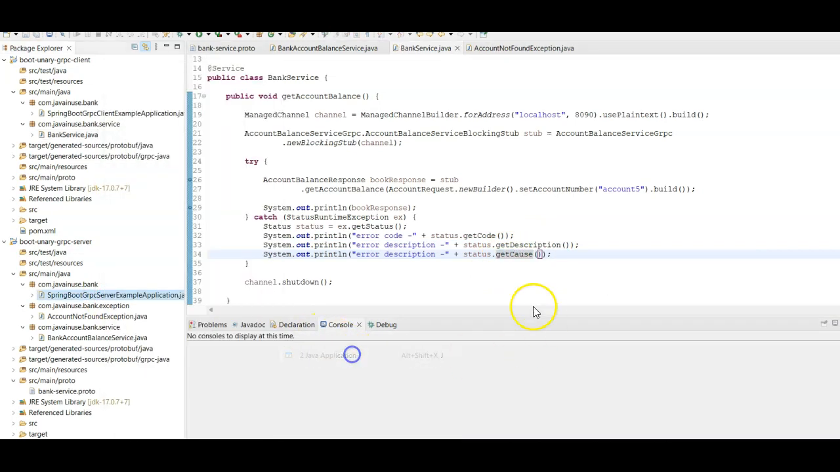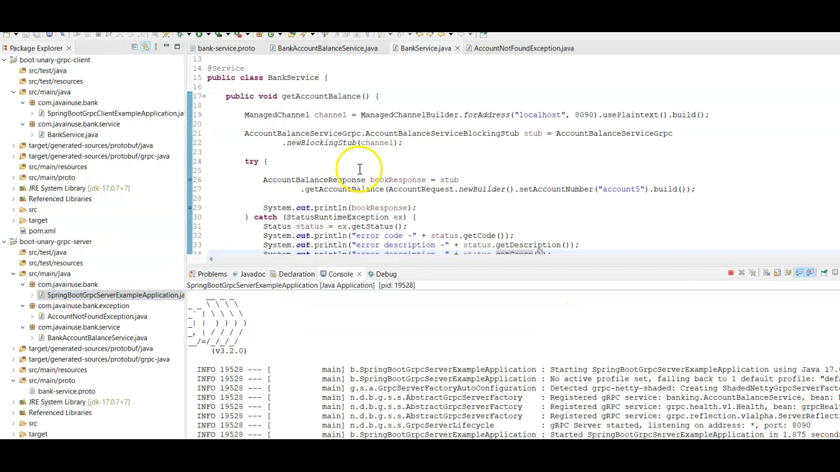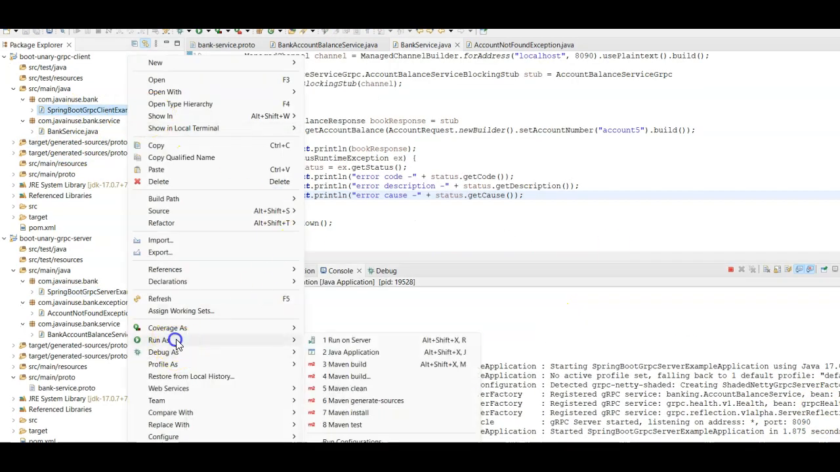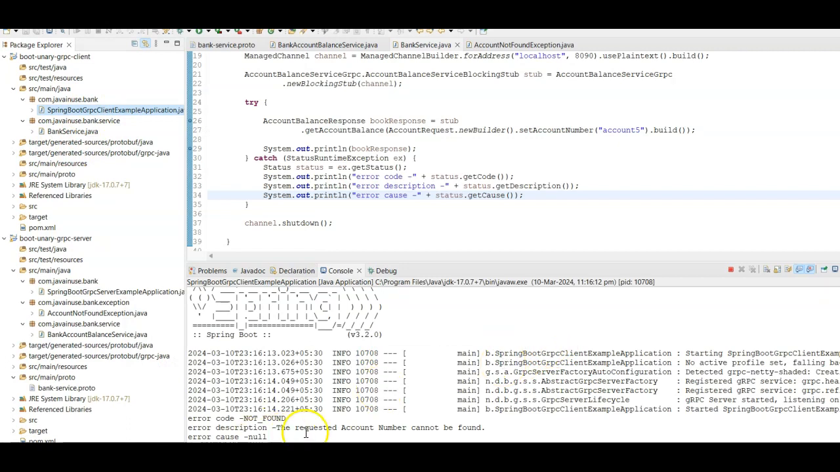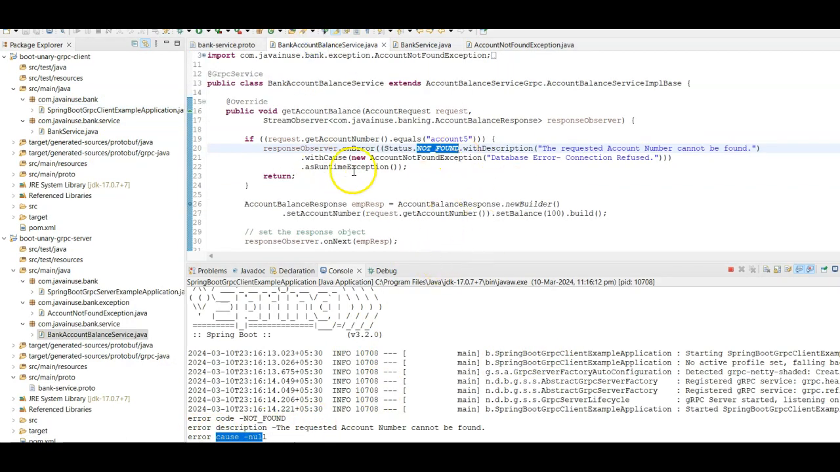So start the gRPC server. Here it has started on port 8090. Now let us run the gRPC client. So here at the gRPC client end, we get the cause as null. So even though from the server we are setting the cause, at the client end we are not able to find it.